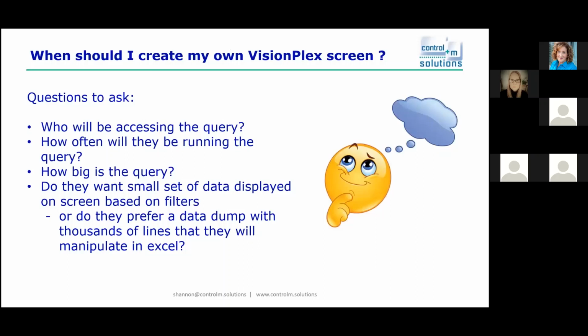Now, there are several questions you'll need to ask yourself before deciding to create your own VisionPlex screen from scratch, starting with a query. Maybe you have a user who wants to run a report regularly, and it's becoming time-consuming to ask the SQL report writer to run it all the time for them. This would be worthwhile for creating a screen for the user to run when they need to. Or maybe it's a brand new report that will be used by various members of a department. Only you can decide if it's worthwhile creating a screen for a new or existing query.